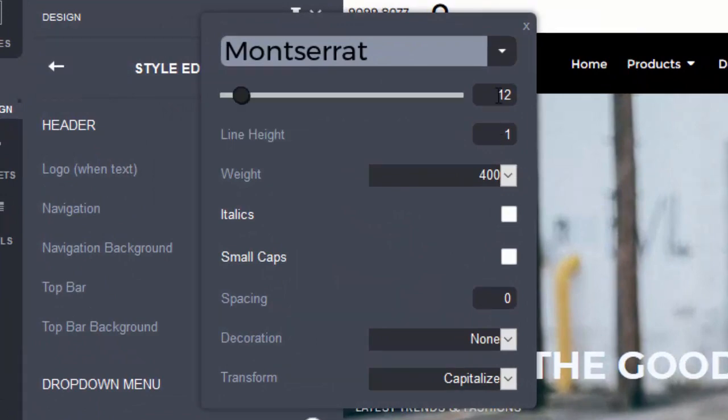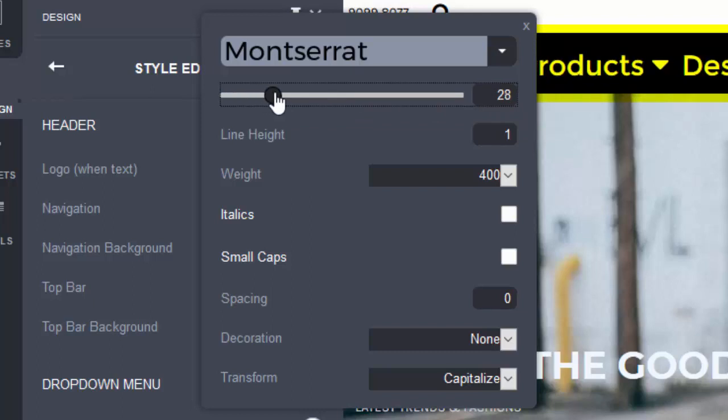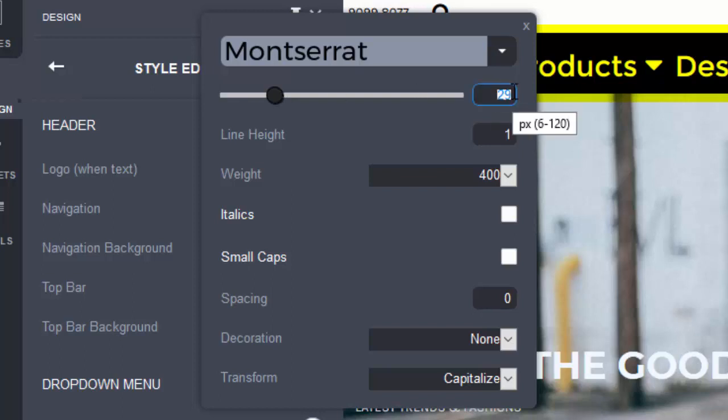The font size is set in pixels. You can set the size by using the slider. The slider is displayed when you hover your mouse anywhere along the line between the label and the input field, or you can enter a value between 1 and 120 pixels into the input field.